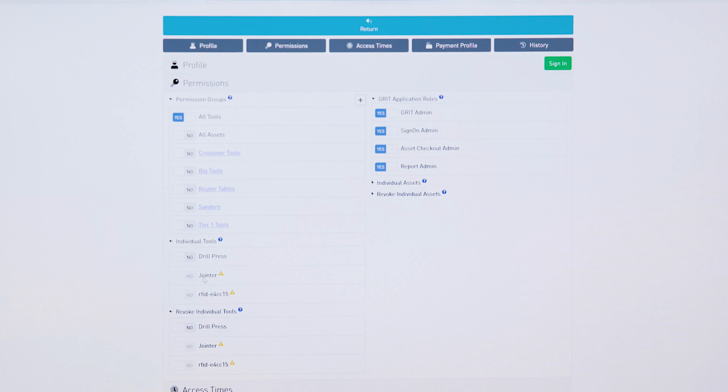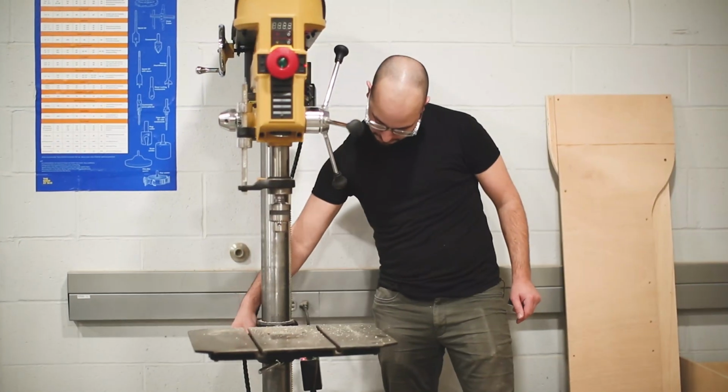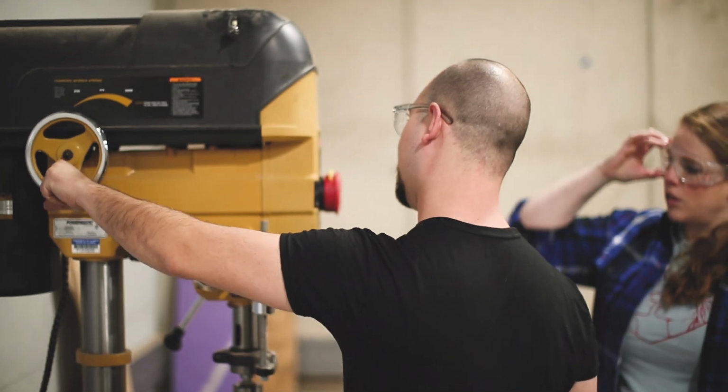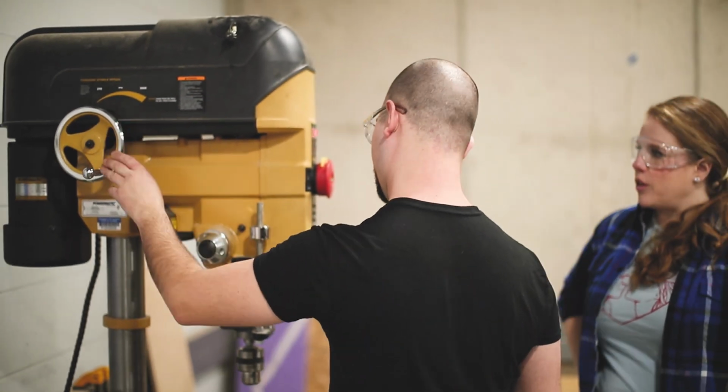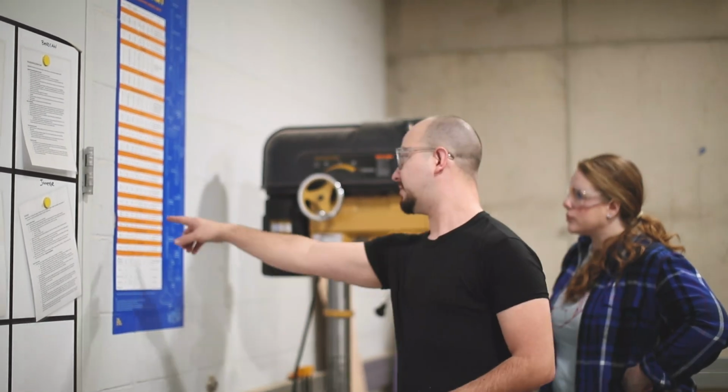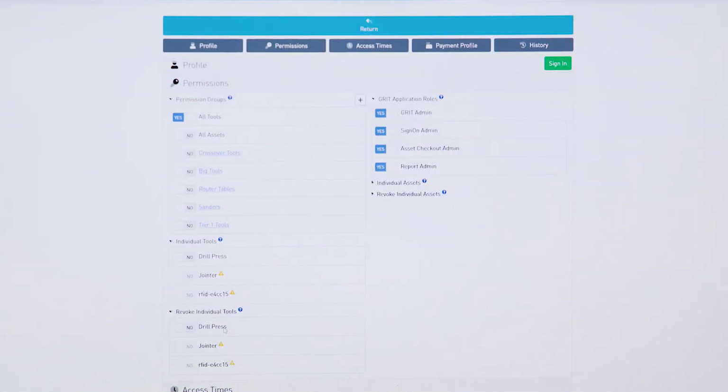So let's say an example is that a user has been trained on the drill press, and that drill press is part of tier 1 tools. We want to be able to revoke just one tool for that one user because they keep breaking it. You can go into GRIT, edit that user's profile, and revoke permissions to that one tool. And now it's explicitly revoked.